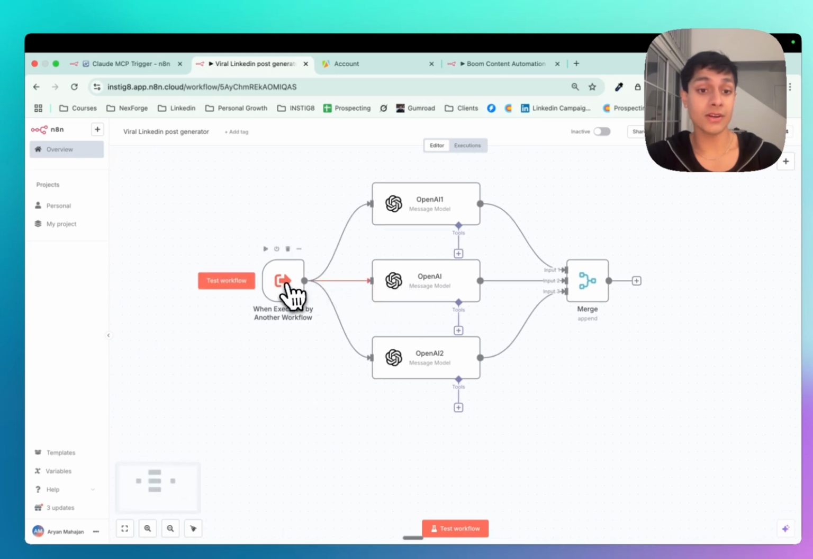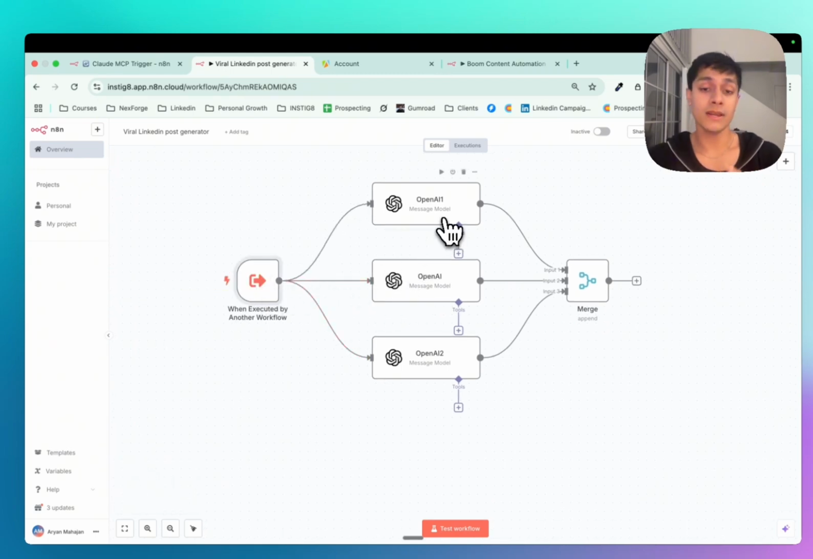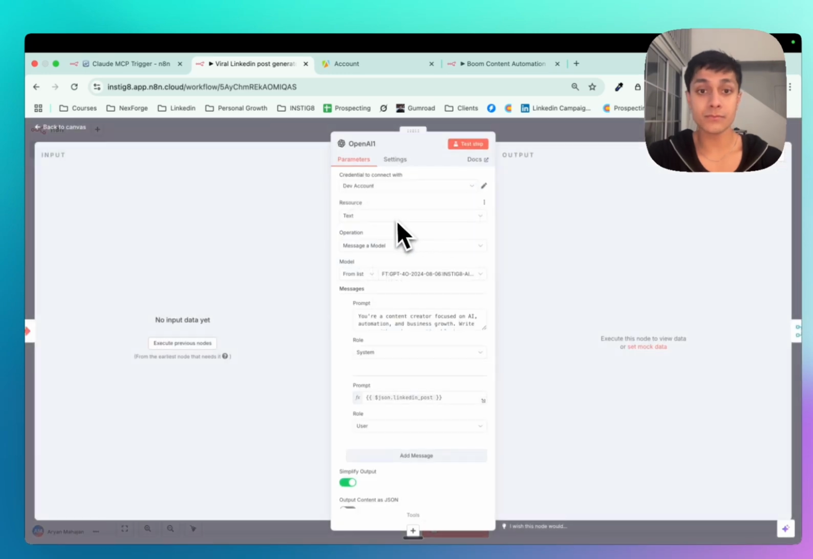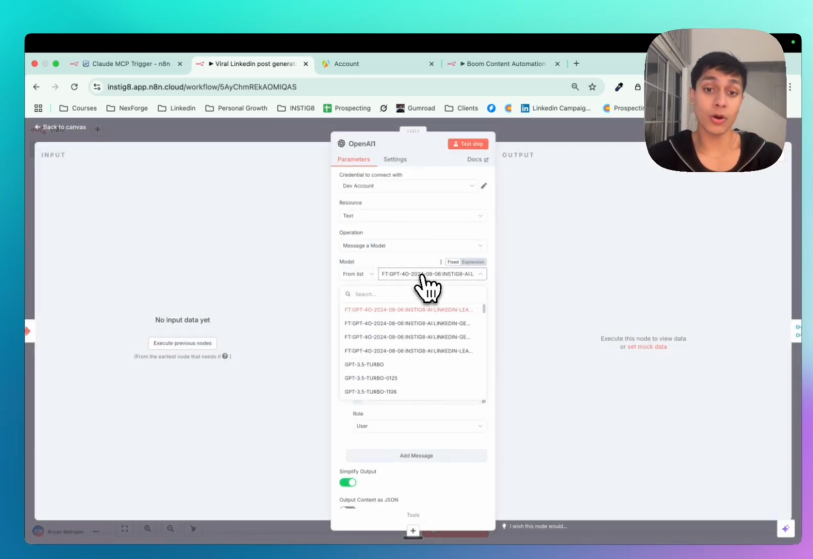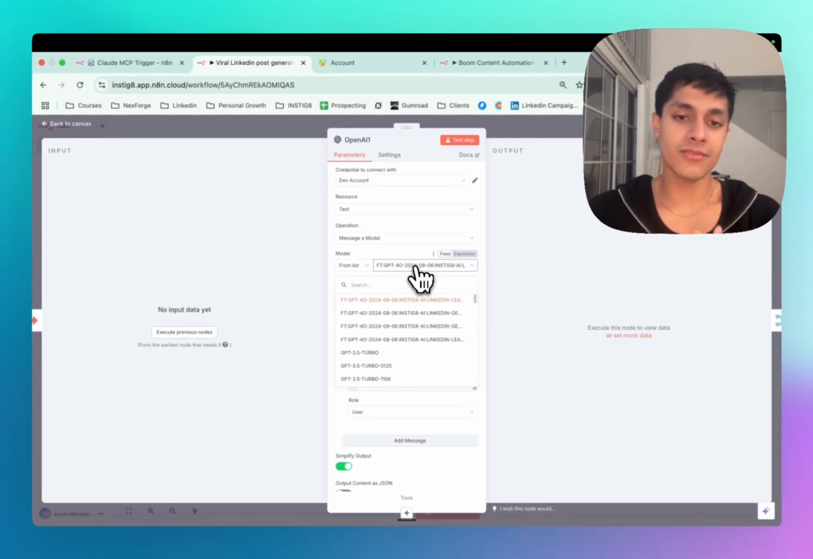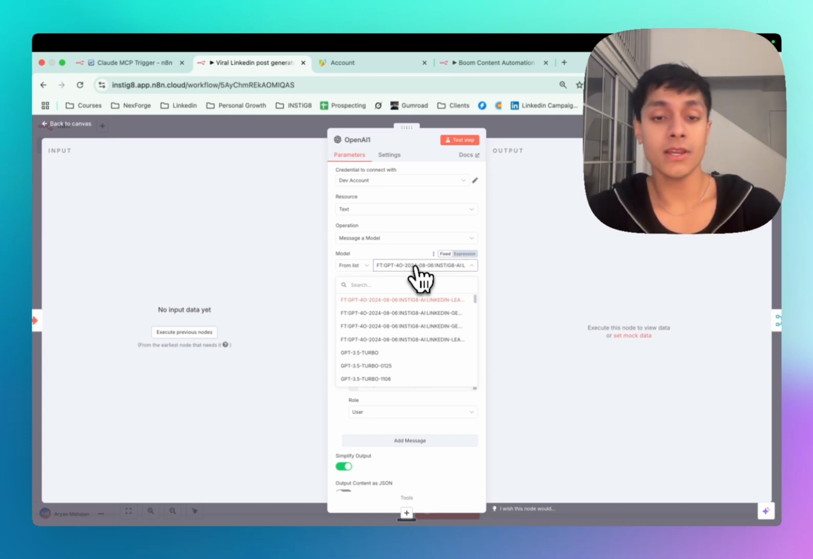Then what we have over here is the trigger, when executed by another workflow. In this case, we put 3 OpenAI posts, where let's open one of them. We can see that we have it connected to our specialized fine-tuned model. If you're looking to create a specific fine-tuned model that is trained on viral LinkedIn content in your niche from creators you like, maybe trained on your own content, I actually have a video, and I'll put that in the description as well. It is a bit of a setup, but I would say it is not more than 20 minutes, honestly.